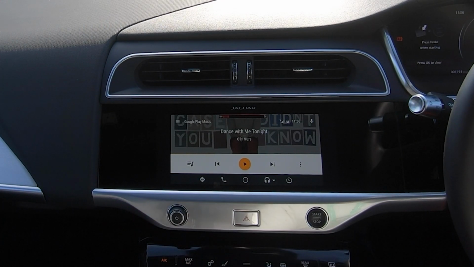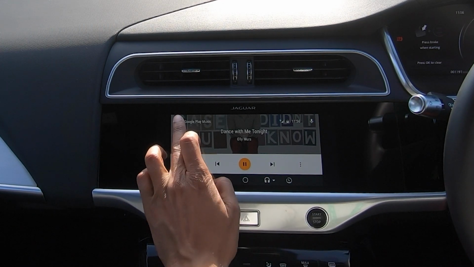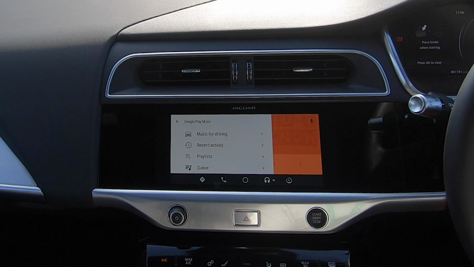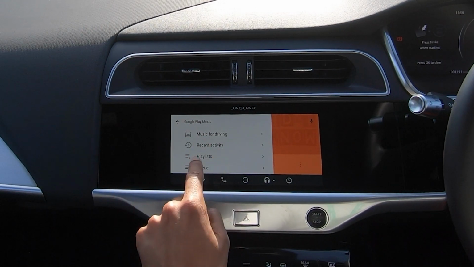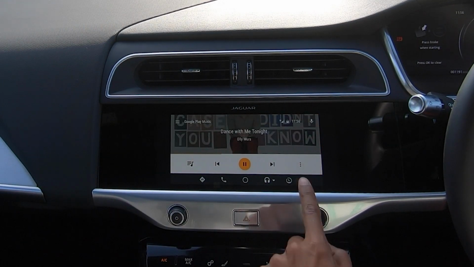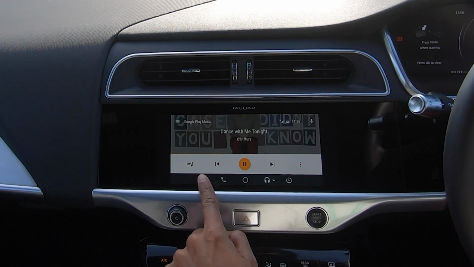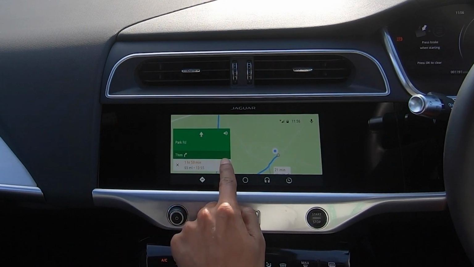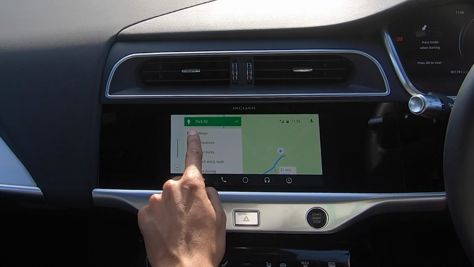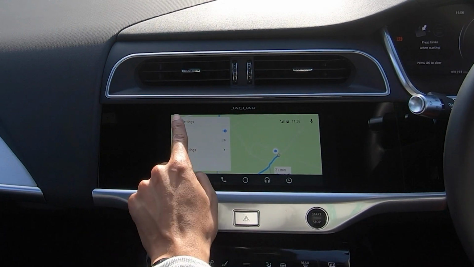Now this is the experience that I was hoping for and expecting. I think the problem is not on Jaguar's end, it is on Android Auto. They haven't enabled this by default. I'm not entirely sure why. I guess it's still experimental, but hopefully in a future update this will be the default view, and it's just so much nicer.